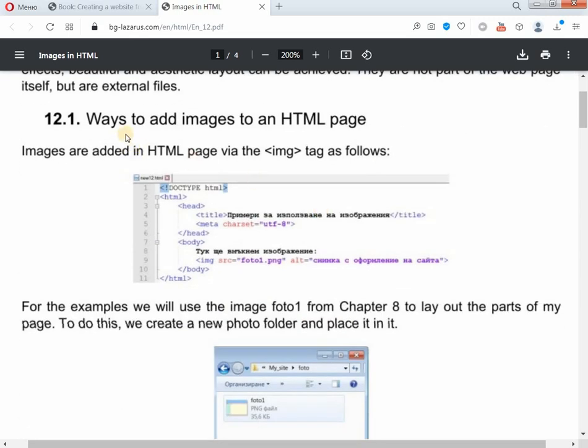Ways of adding images in the HTML page. Images are added in HTML via the img tag as follows. It has two attributes used, src, source, and alt text. For the examples we will use the image photo 1 of chapter 8, to lay out the parts of my page.